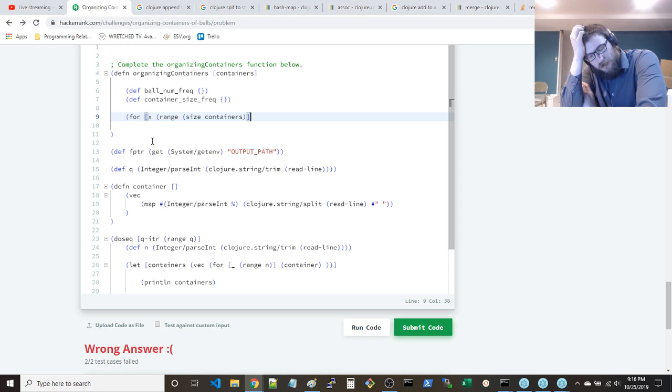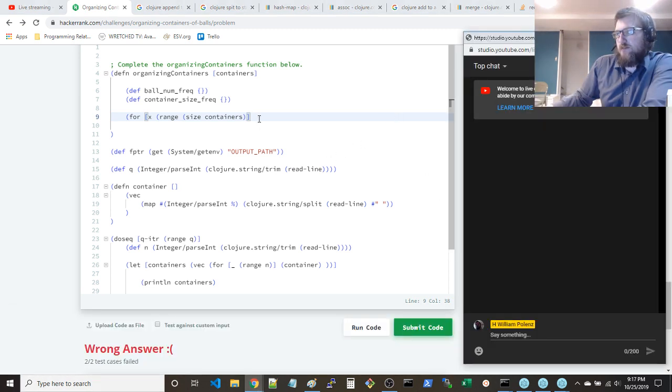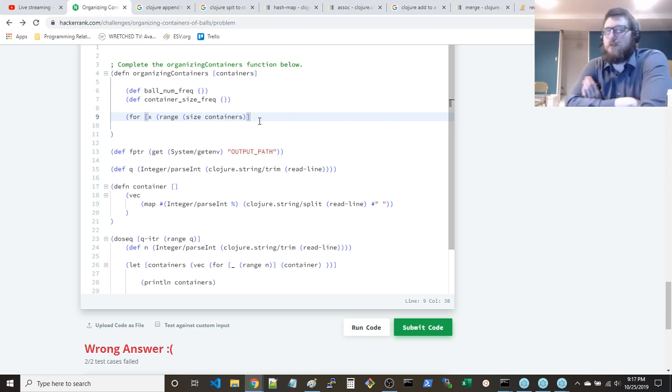Could use do sequence. I think that's kind of not what we want to do though. Seems kind of bad. It doesn't seem very Clojurian to use do sequence like for loops. But we can do, let's see. This is why you do exercises like this, so you get more familiar with the language. We can do, fix our syntax here.